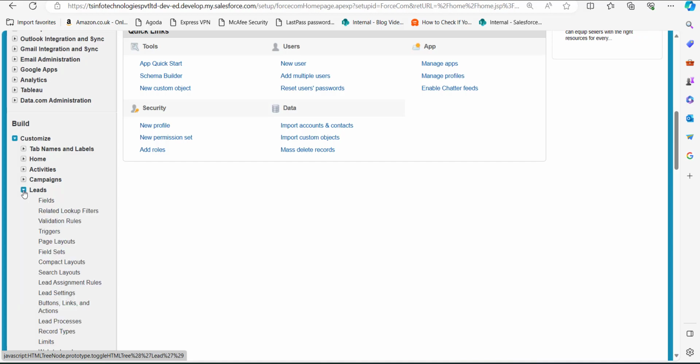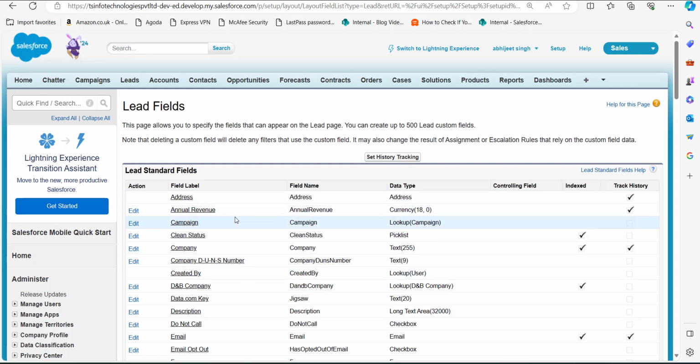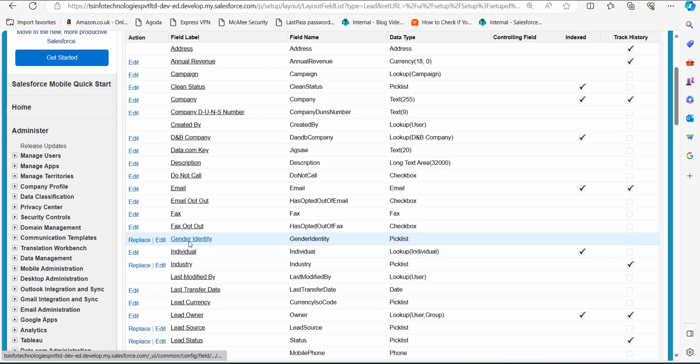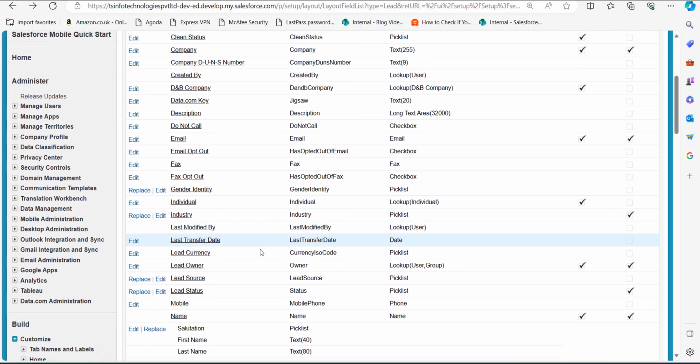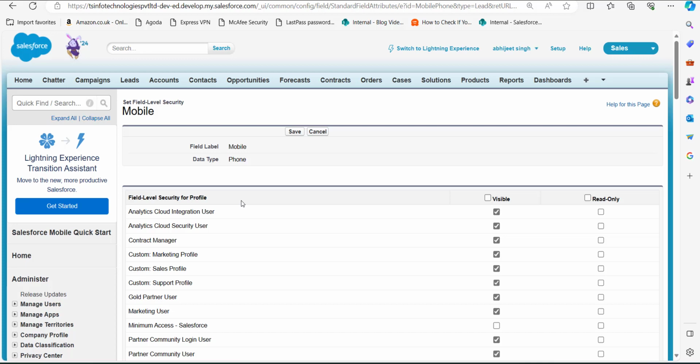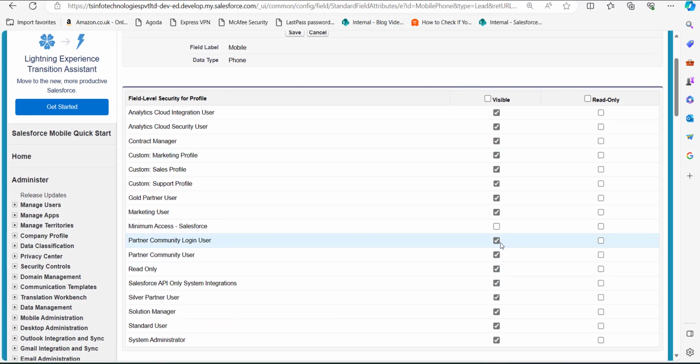So I will click on the drop down, and in the drop down select the option fields, and in the fields you can see the list of fields related to this object, and from here you have to select a field in which you have to modify or update the field level security, and in this example I have selected the field mobile, and in this window you have to click on this button set field level security, and in this step you can see the list of profiles that are having the access of this field. So we can add or remove the user by enabling or disabling the checkboxes.